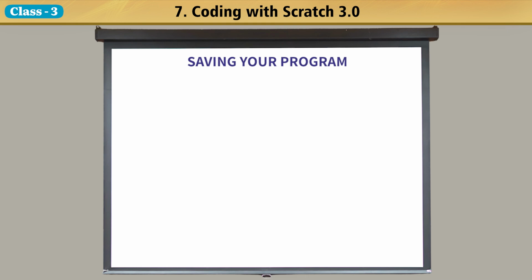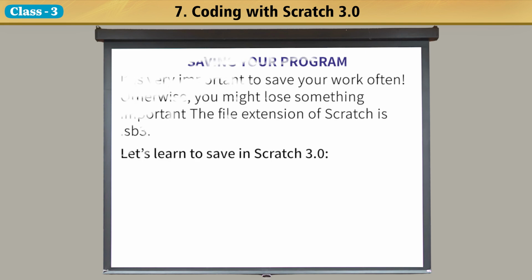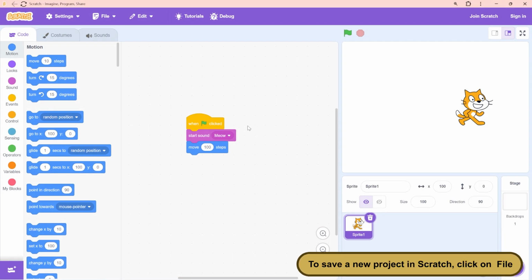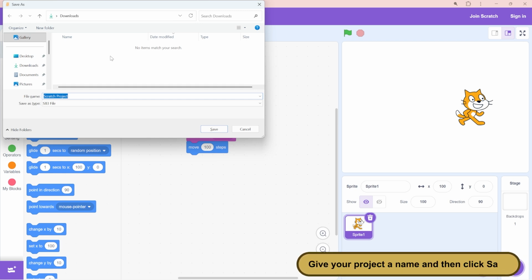Saving your program. It is very important to save your work often. Otherwise, you might lose something important. The file extension of Scratch is .sb3. Let's learn to save in Scratch 3.0. Step 1. To save a new project in Scratch, click on File. Step 2. Then, click on Save. Step 3. Give your project a name and then click Save.